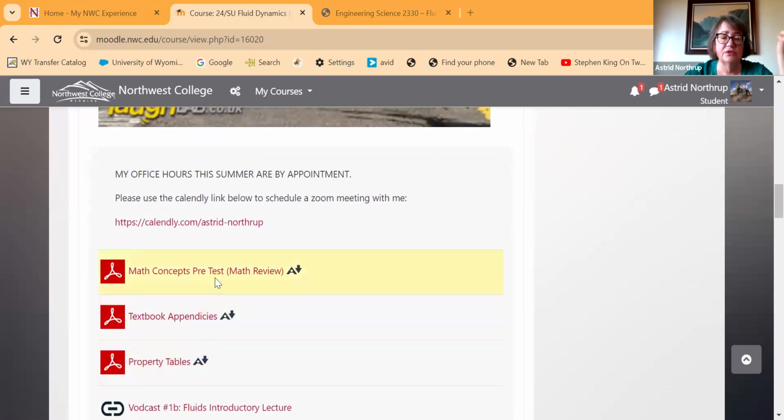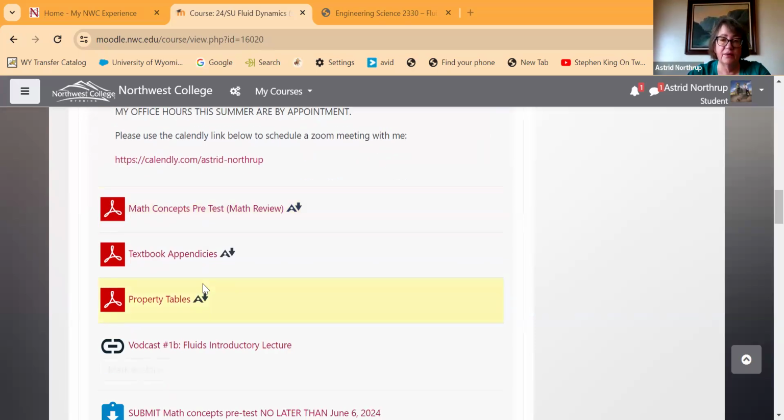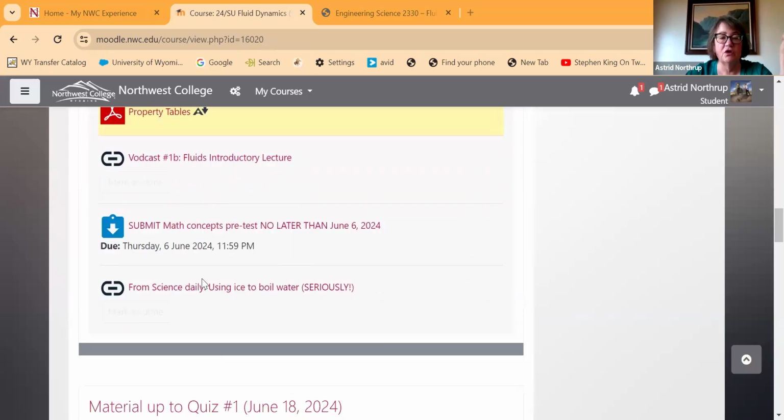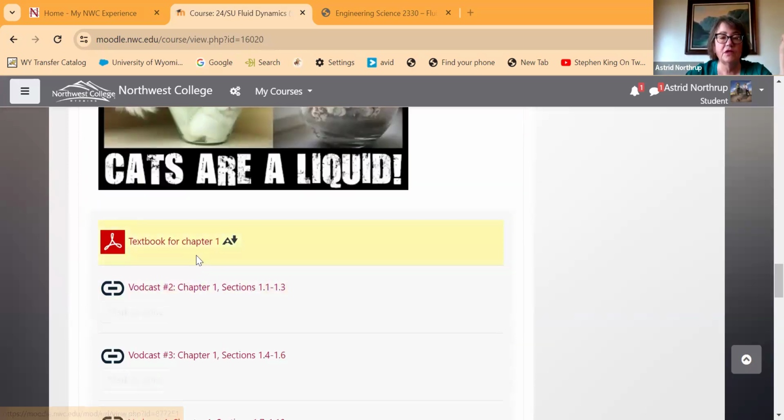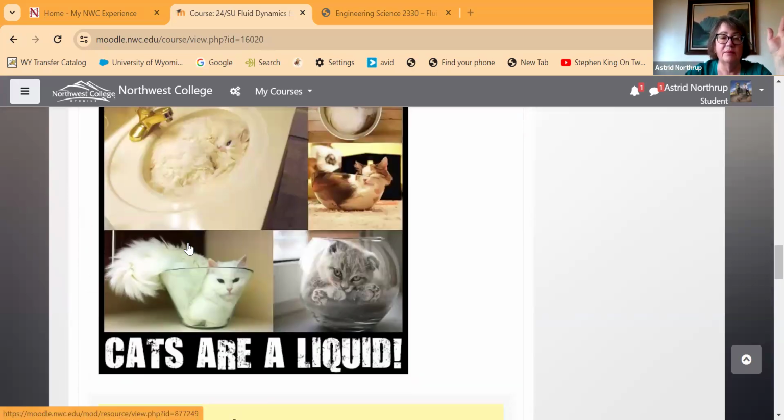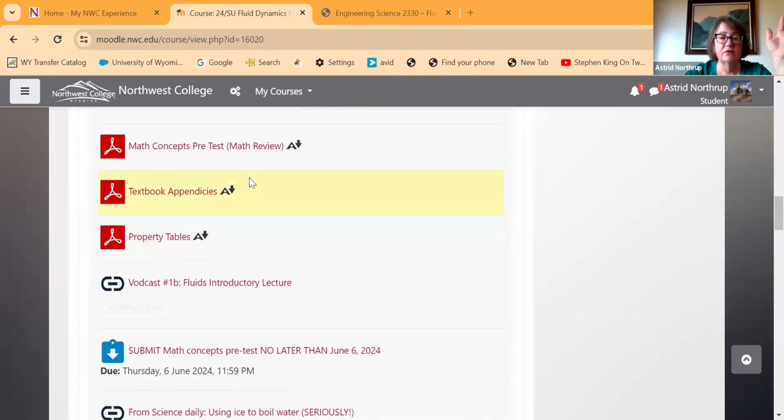Now, the book that we're using is a year 2000 edition of a classic text in fluid dynamics. And all of the chapters will be posted to our Moodle page. So when we get started with the first piece of material, you'll see that the textbook for chapter 1 is available right here. You'll also be using some tables, the property tables and textbook appendices, which are here. So all of the materials are available to you.